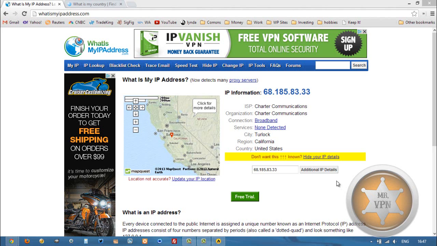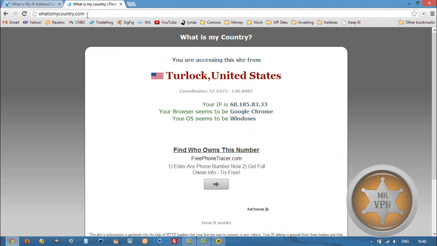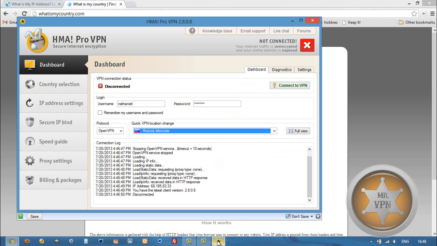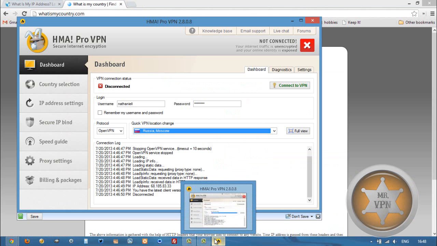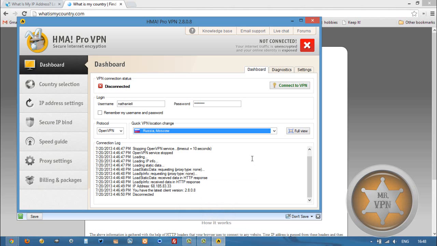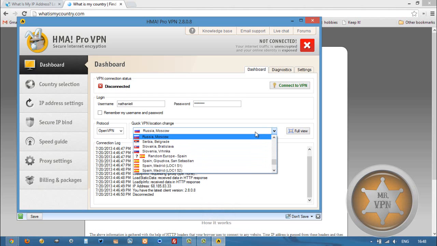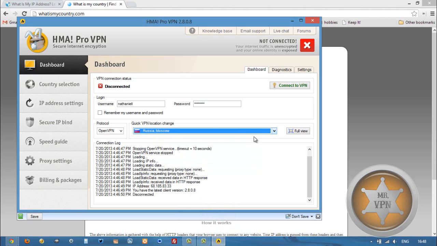Today we're going to take a look at how to get a Russian IP address on your phone or computer. You can see here I've got my original IP in California in the US. Then I'm going to fire up my HMA Pro VPN software. There's actually 59 different countries you can choose from. Not all VPN services have Russia, but HMA does. So we're going to select Russia from the drop-down menu.